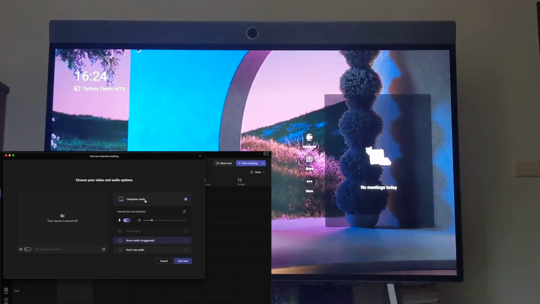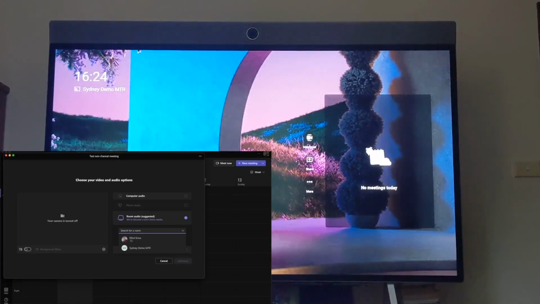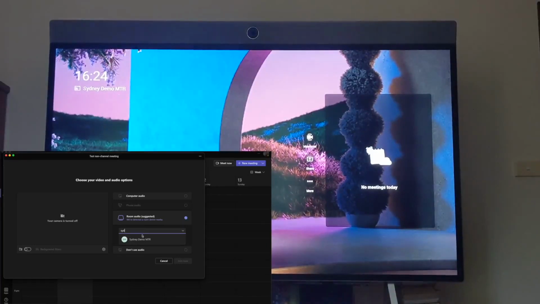But then you've got an option here. So normally, if you were just at home and you had nothing else, you'd use your computer audio, but you can select room audio. And it will actually look for Microsoft Teams room. It showed my personal room because I've actually got two Teams rooms here, so I could have selected either one, but I'm going to select my Microsoft Teams room, Sydney demo here, and join.